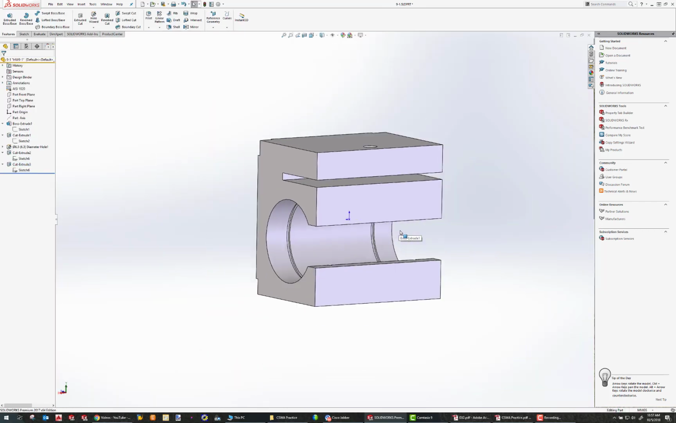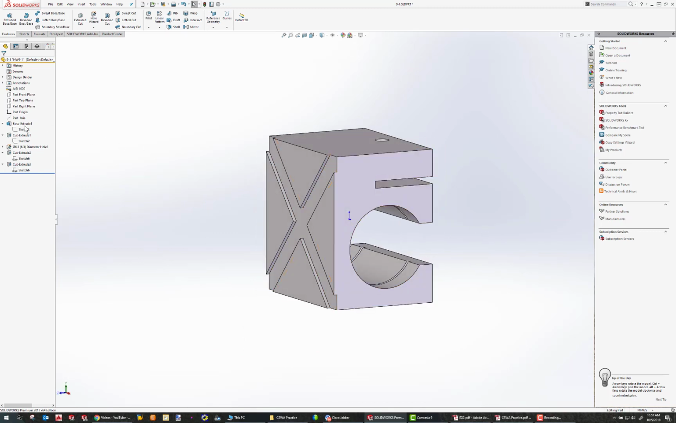So again, looking at this, we have 5 features. A relatively complex part is made in 5 features. First extrude, second extrude cut, we got the hole wizard feature, another cut extrude for the first groove, another cut extrude for the second groove, and that's it.